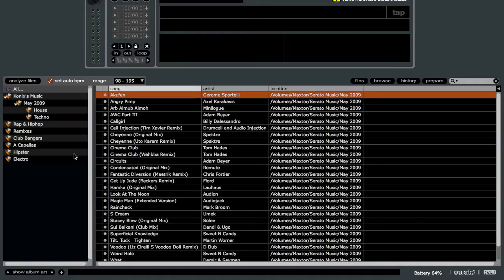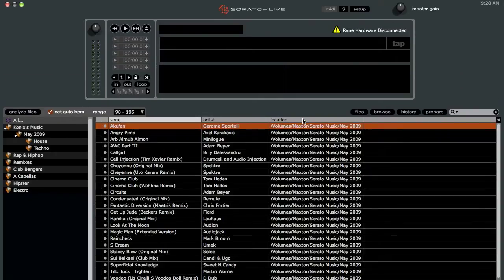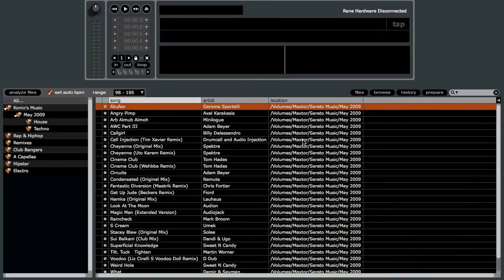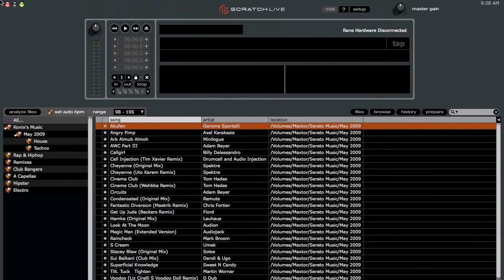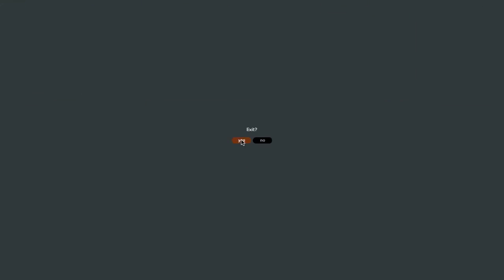And as always, just for sake of time and example, I'm only going to be transferring a couple crates and a few songs. So if we add the location column here in our crate, we'll see the location of where my songs are located. They are all on my MacStore drive right now, which is my older and smaller hard drive. And then I'll show you the folder path in a minute. So let's close out of Scratch Live.